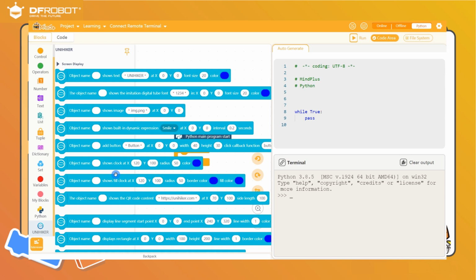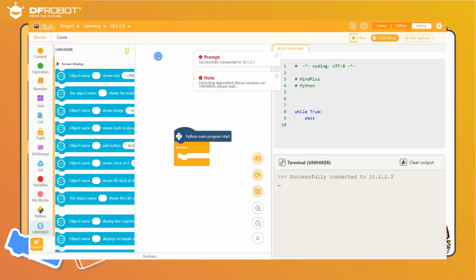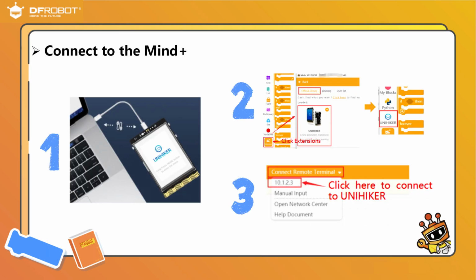You should see 10.1.2.3, which is its IP address. Click on it. A pop-up window indicating a successful connection will appear on the screen. Now, our UNIHIKER and Mind Plus are connected.